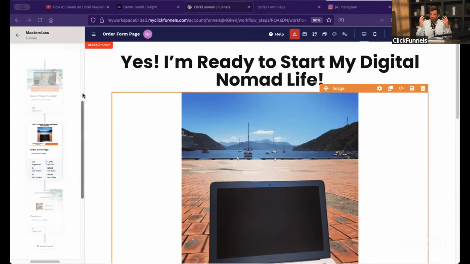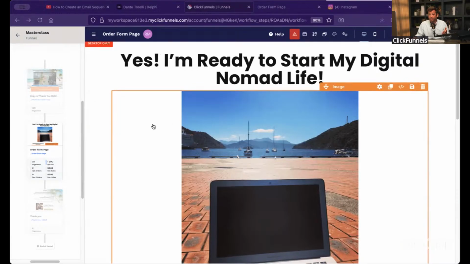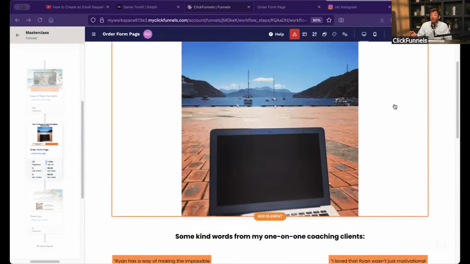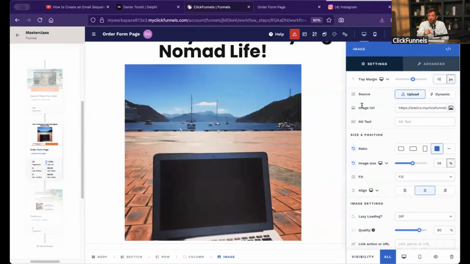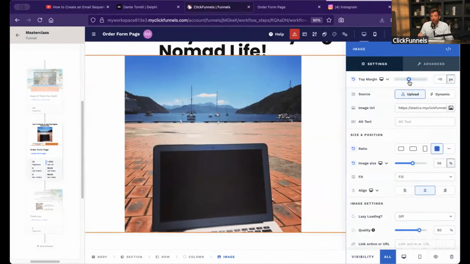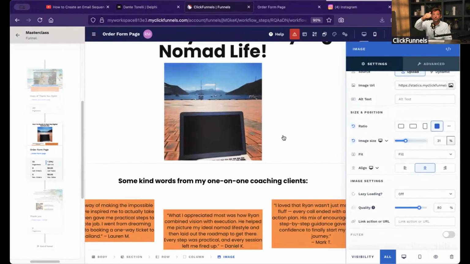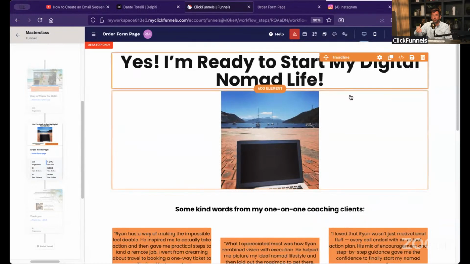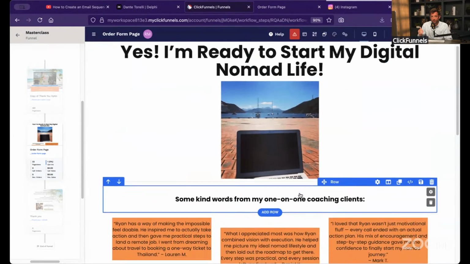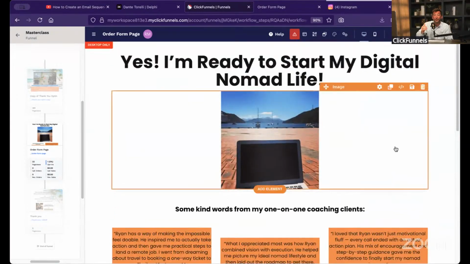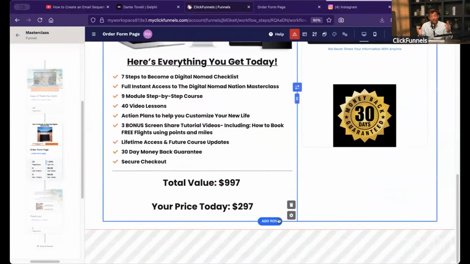Yes, we need more emotion here. The image is very large. I don't think we need that image to be so large. It's taking up a ton of room on the page. So you can make it just a little bit smaller and add a subheadline below the headline itself. Yes, I'm ready to start my digital nomad life. Subheadline: Join the course or download the frameworks that have helped hundreds of entrepreneurs fire their boss and achieve their dreams. Then some kind words, then the offer, then more information about what actually comes inside the offer.